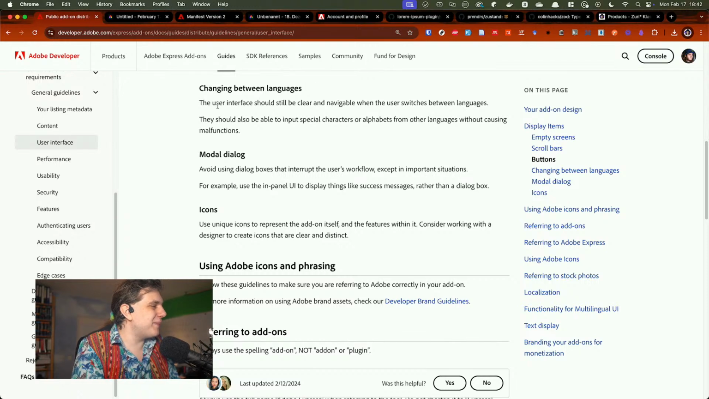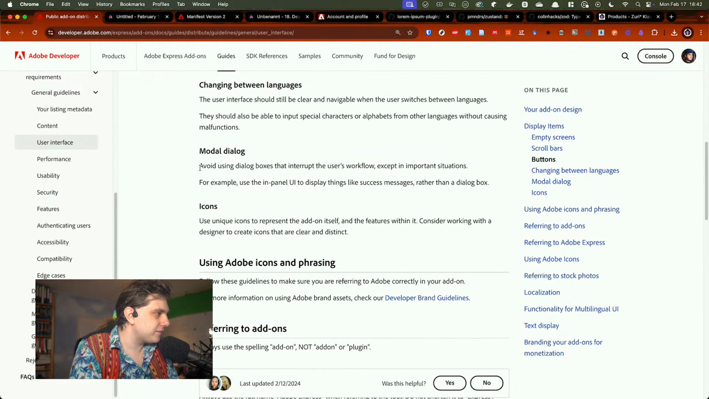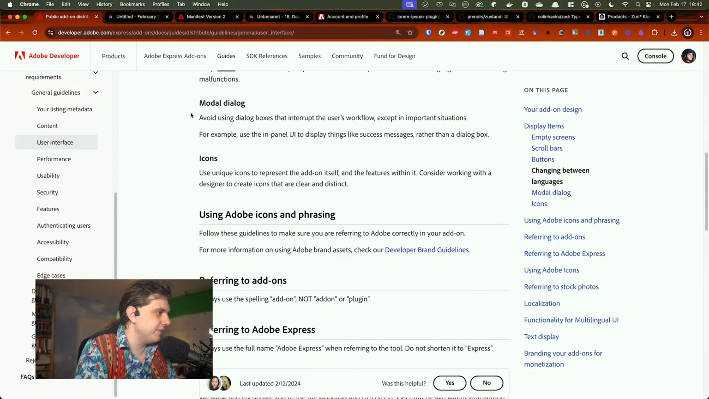All right, changing between languages. The user interface should still be clear and navigable when the user switches between languages. They should also be able to input special characters or alphabets from other languages. Yeah, sounds good. I mean, we only support English for now, so no issues there, hopefully.